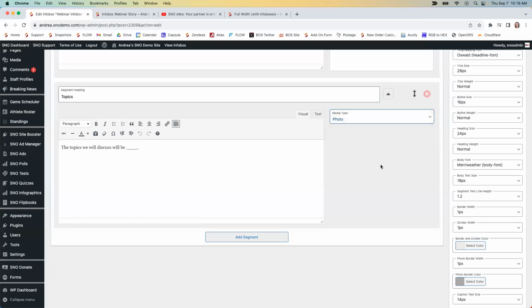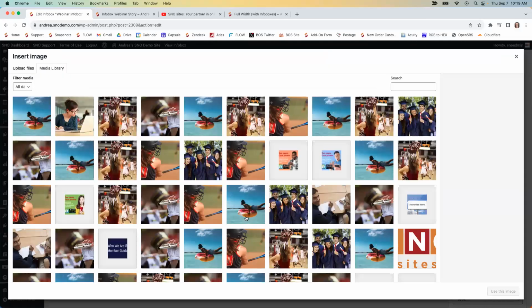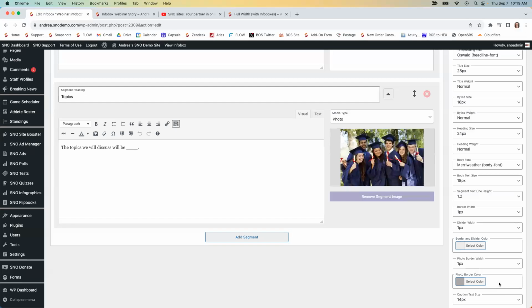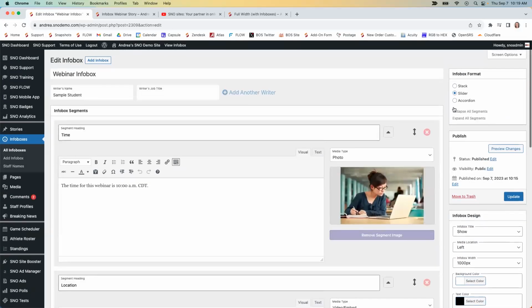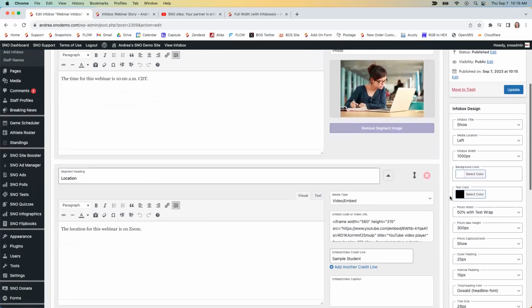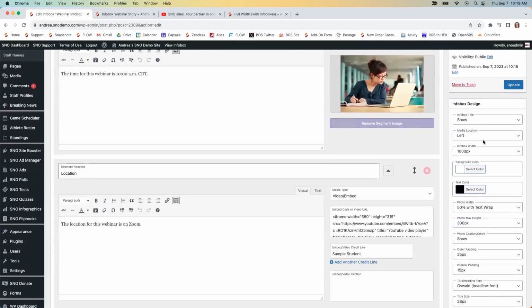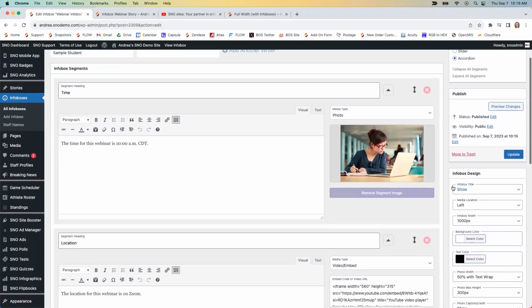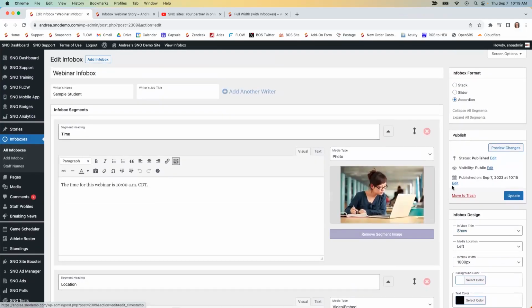Maybe I want to add a photo to that third segment that I have. Maybe I want to change the format. So instead of a slider, maybe I want the accordion. Maybe I want to change some of these info box design things. Whatever I want to do, I'm going to do that from here. Once I've made those updates, I'm going to go ahead and click on Update here.